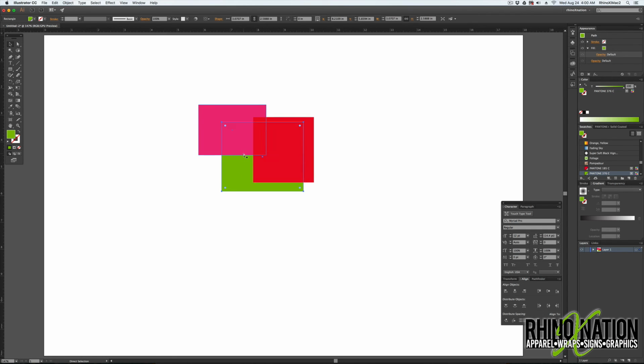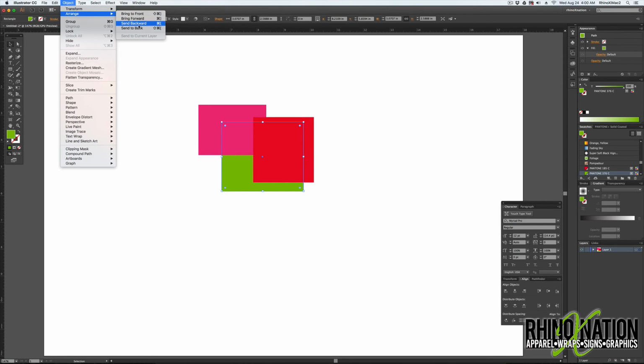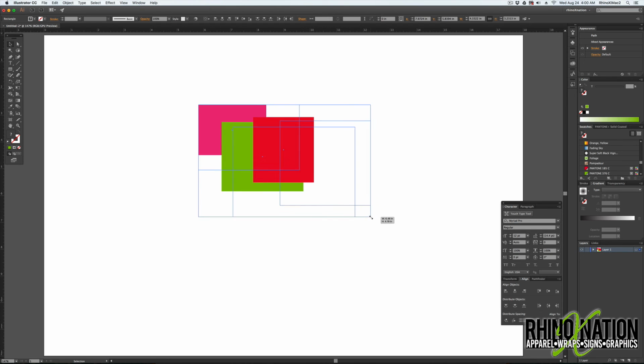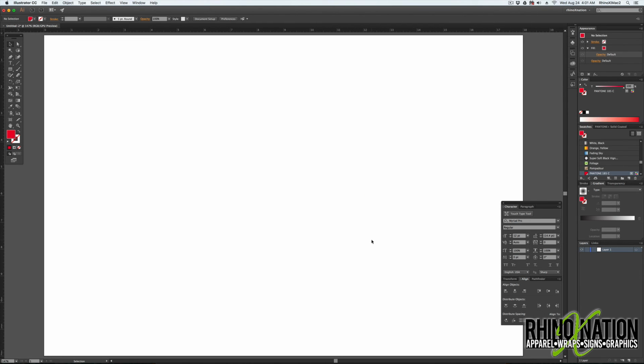Alright, so let's send it back to the back. If we click on this one, Object, Arrange, and we say Bring Forward, then it only brings it up one level, and it puts it back in between these two. So that's basically how you stack the shapes. So I guess that's about it for now.